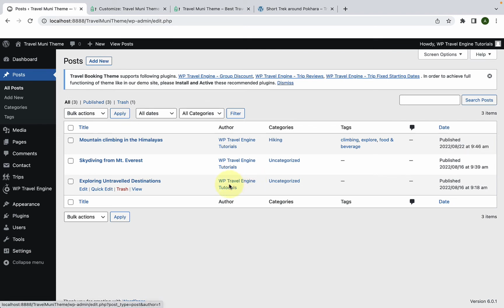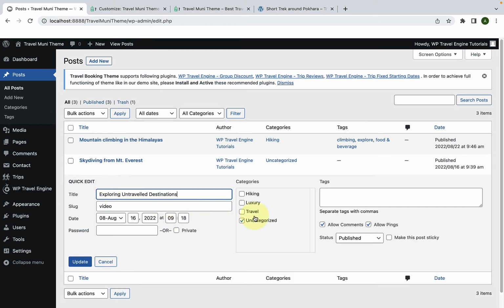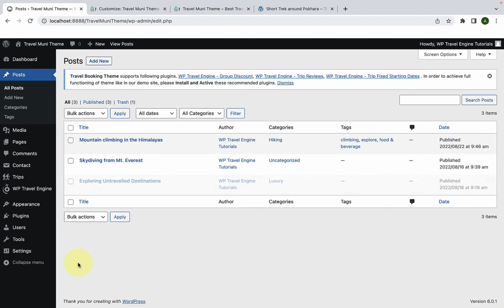For example, if you wish to assign a different category to the third and second blog posts, you only have to click on the Quick Edit option here. This gives you the option to select a different category. So instead of uncategorized, you can select luxury, click on Update, and the luxury category will be assigned to the third blog post.